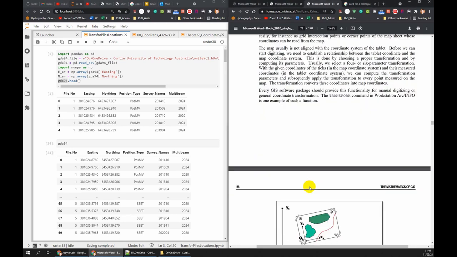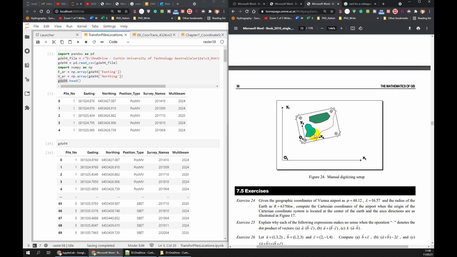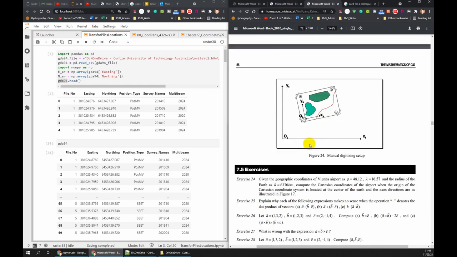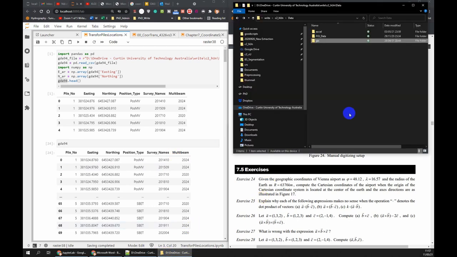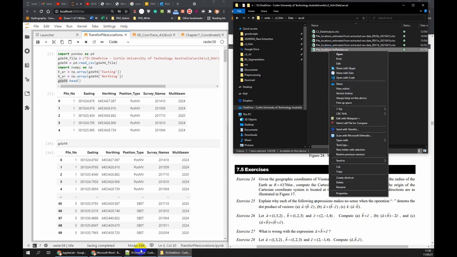In this section, we're going to look at the applications of coordinate transformation in GIS. So this is an example here. In this example, we're going to have the data in a global coordinate system, and we want to transform it to a local coordinate system. The data that we're going to use for this example is in here. It looks like this.